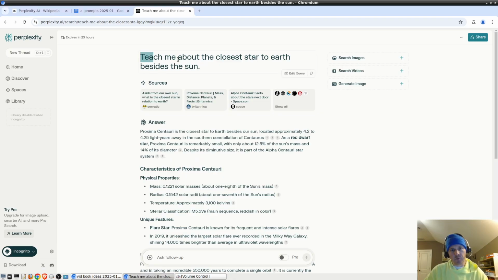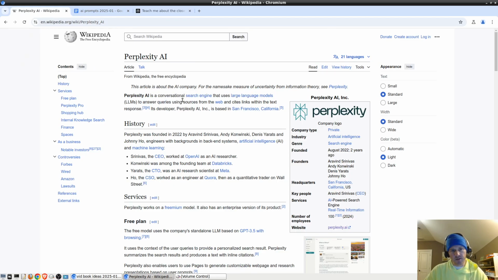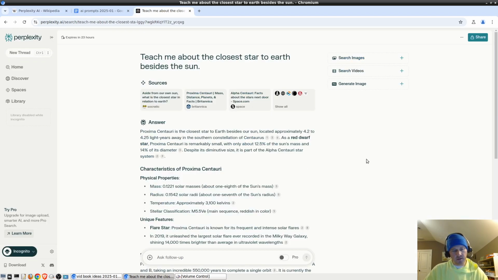I gave it a prompt: teach me about the closest star to Earth besides the sun. And it knows it, and I think that's quite good. So again, this is kind of an alternative to ChatGPT. And on the Wikipedia page, it says Perplexity AI is a conversational search engine that uses large language models, LLMs, to answer queries. So more or less, I think it's like a competitor to those other ones.